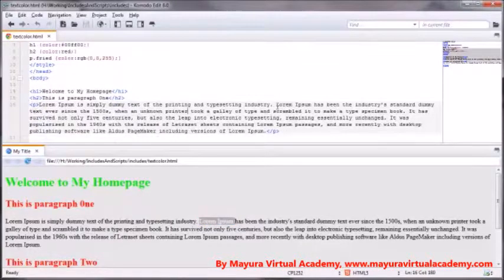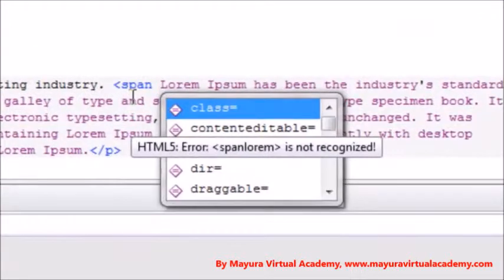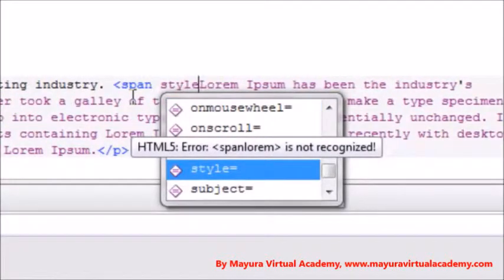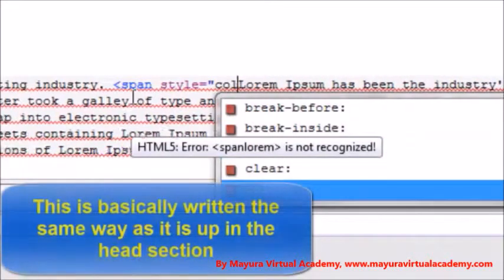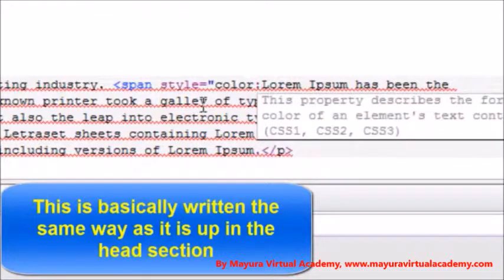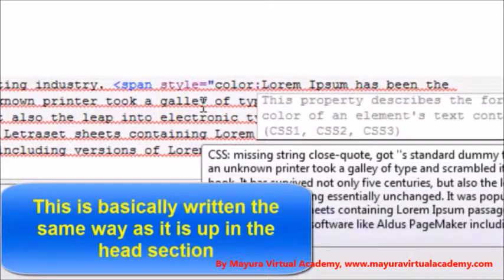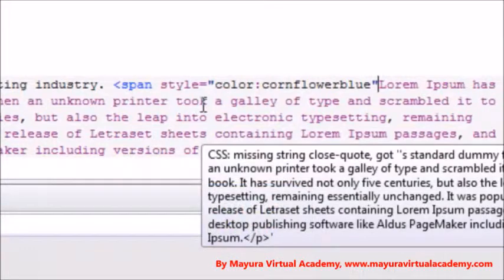First paragraph, right here. So at the beginning, we want to put our opening span tag. Then we want to put a space. Then we want to put in the word style equals, then our opening double quote, the word color, colon. And in this example, I'm going to use the color name, and I'm going to go cornflower blue. Then let's close up those double quotes, close that opening span tag.